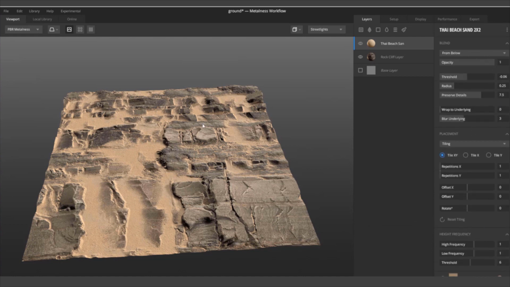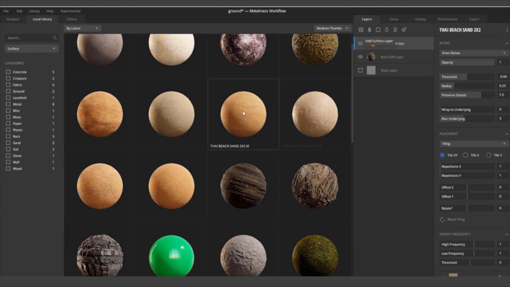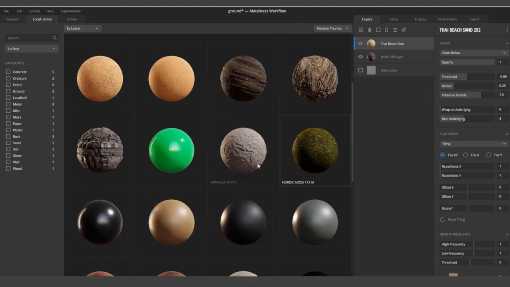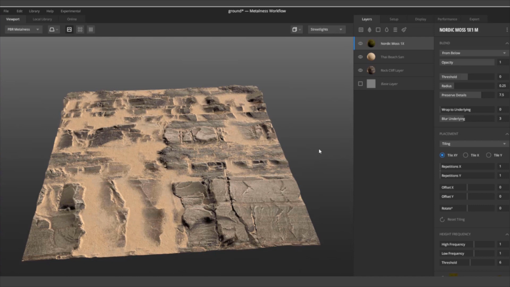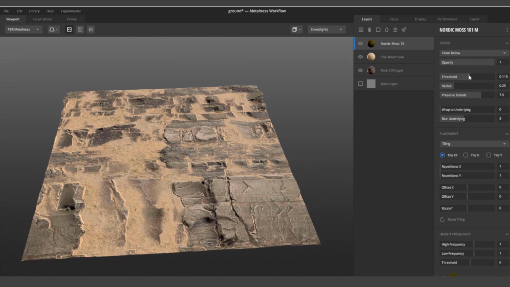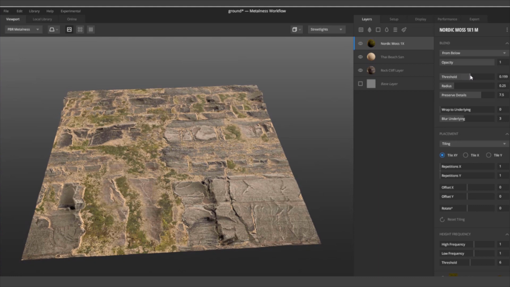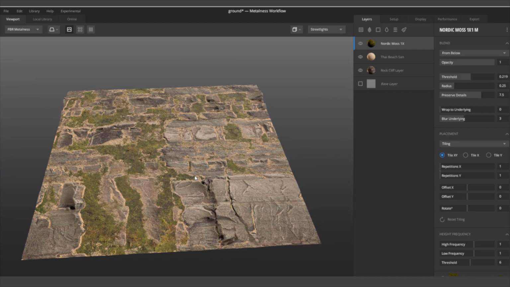All right, so I'm going to add one more layer, and then we'll start messing around with some of these other types of layers. So first off, let's click here. And then I'm going to come down to this one right here. It says Nordic Moss. Let's left click it. Okay, and its blend mode is from below. And the reason we can't see it right now is because we have to change the threshold a little bit. So as I move the threshold to the right, we'll start to see some of that moss come through. And that looks pretty good. I think that looks pretty cool.